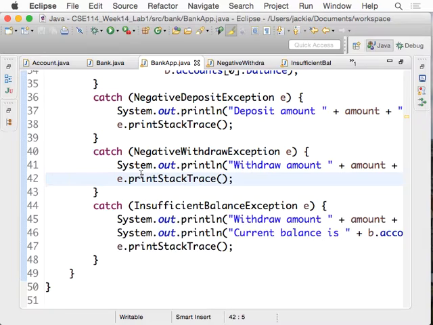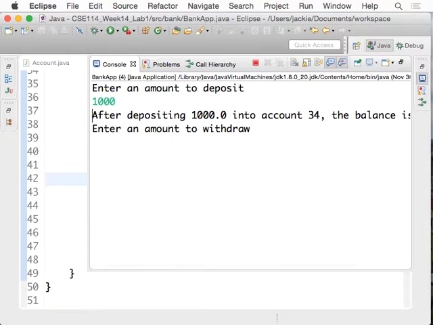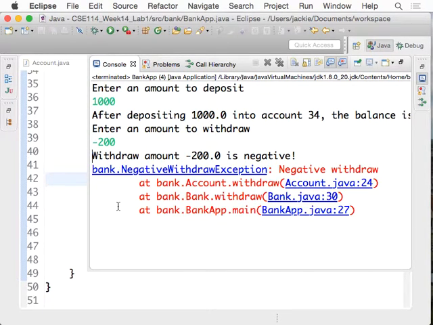Okay, let's try the second one. Let's say we deposit 1,000 into the account. Okay, and now let's say we would like to withdraw minus 200. In this case, we get the exception saying withdraw amount minus 200 is negative, and that's correct because we actually got the negative withdrawal exception thrown. And this is the stack trace for that. You can see we go from the main method, and then the withdraw in the bank, and then the withdraw in the amount. Okay.